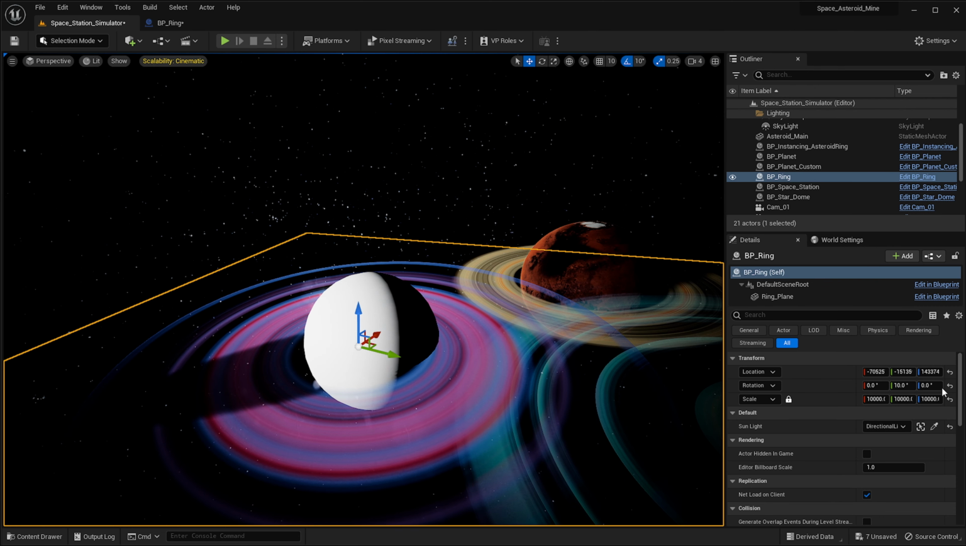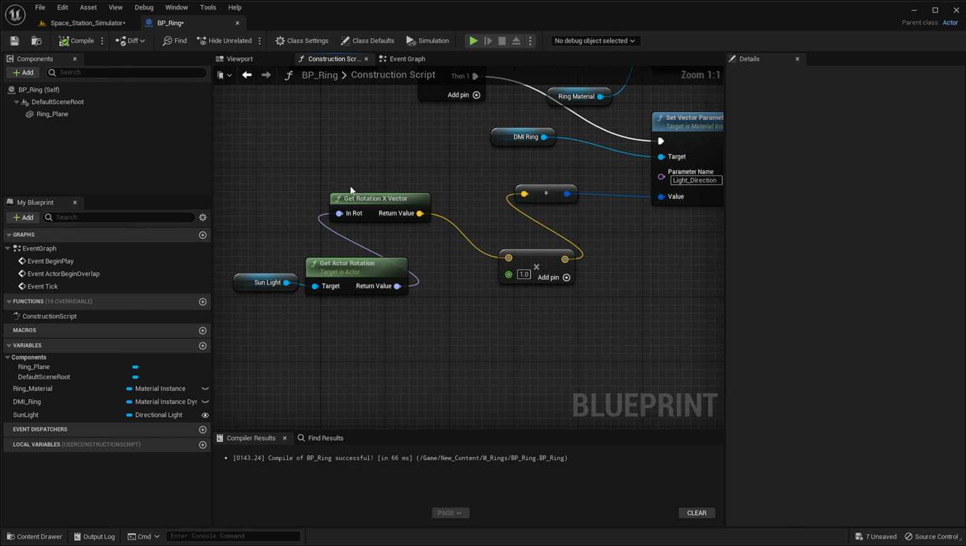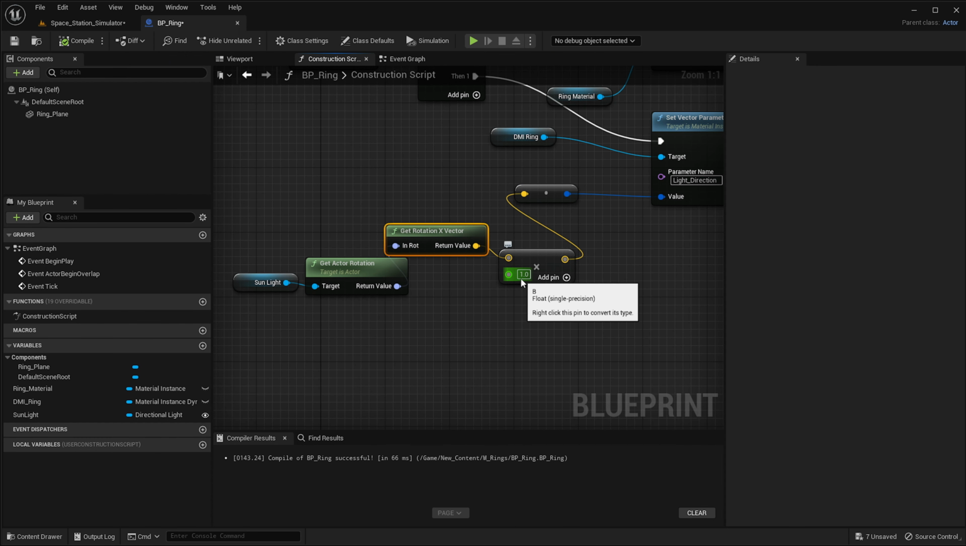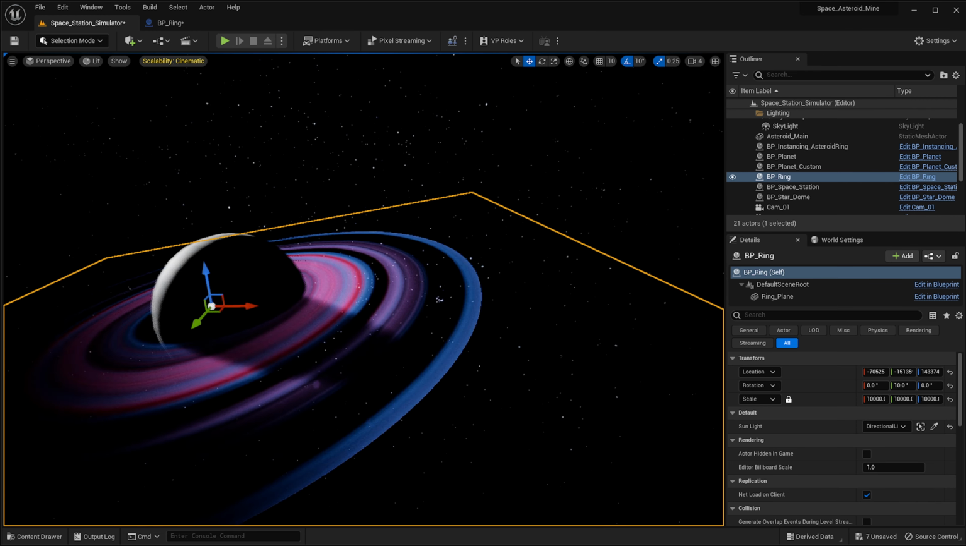And of course, like anything, this has an easy fix as well. In our blueprint in here, we've multiplied this by 1. But if we multiply it by -1 and compile, the shadow is facing away.